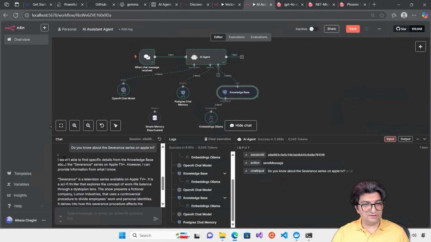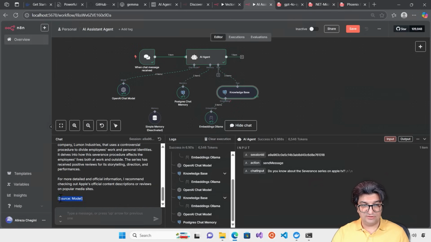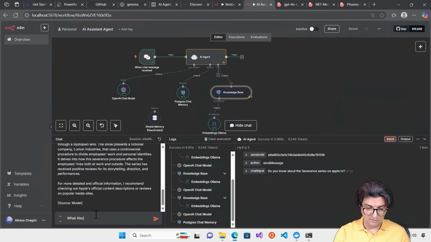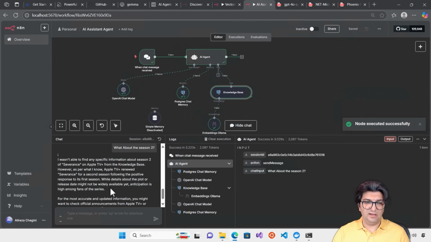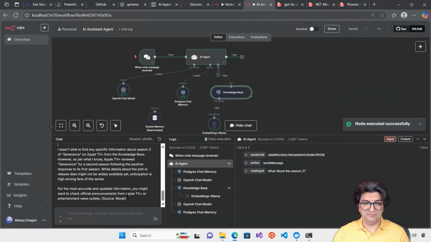Okay, see, I was not able to find the specific details from the knowledge base about Severance. However, I can provide some information from what I know. So the source of this information is the model, of course, not the knowledge base, because the knowledge base didn't have information. Now I want to ask an extra question. What about season 2? This series has 2 seasons so far, but I know that this model doesn't know about season 2. As you can see, it says I was not able to find any specific information about season 2. And okay, nice.